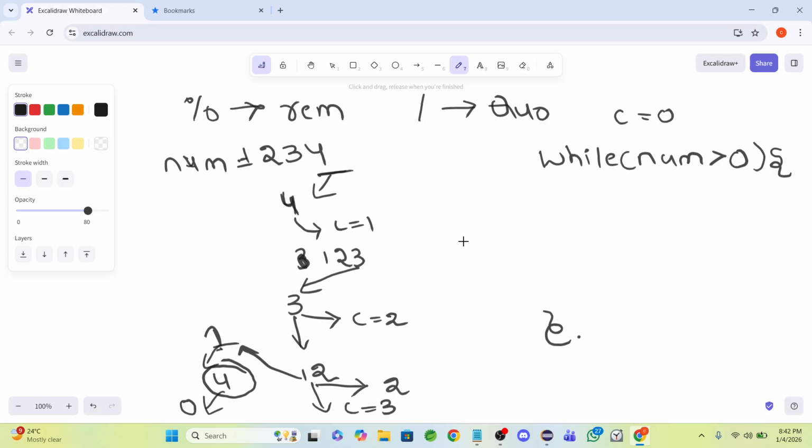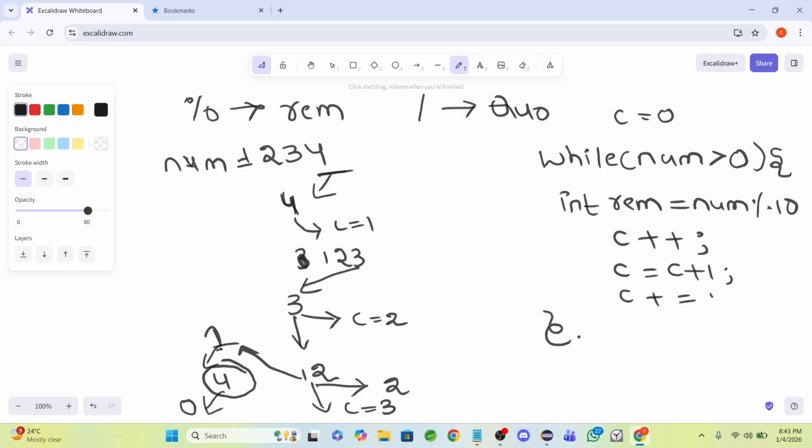Yes, that is our intuition, and we are going to write the code for that. We can extract each digit every time by using this line of code: int remaining number equals to num modulo by 10. Then we need to increment the count. You can use count++ on the variable you assigned for the count, or you can use count equals count plus 1, or count plus equals 1. Any one of these three will work.